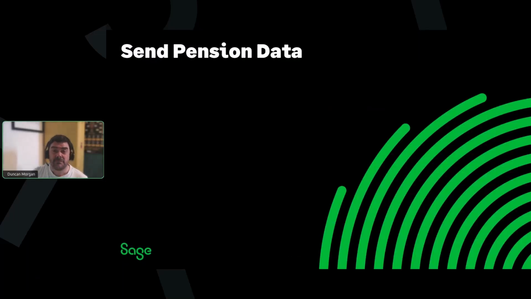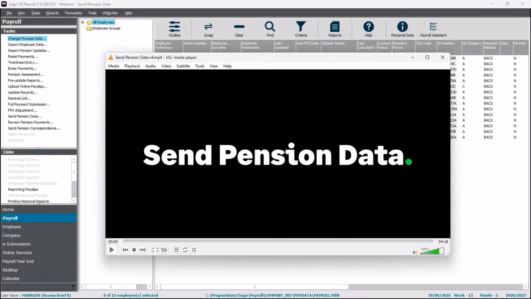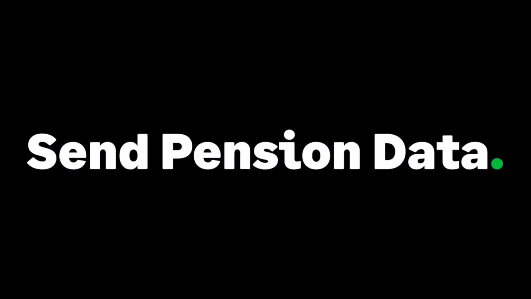What you can then do once you've completed your payroll is send the pension data. So what we'll do next is we'll give you another video demo of this process. We'll be picking up from the demo that I've just shown you. This is for a new company that has just taken on employees and is starting to use pensions data exchange. So let me just bring up the next video for you, and we'll talk you through sending pension data.